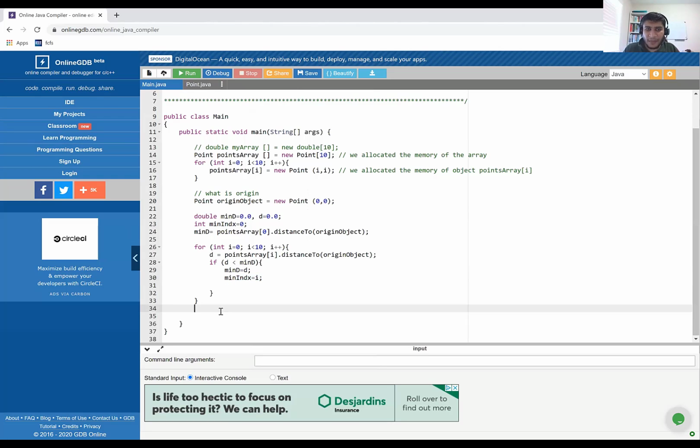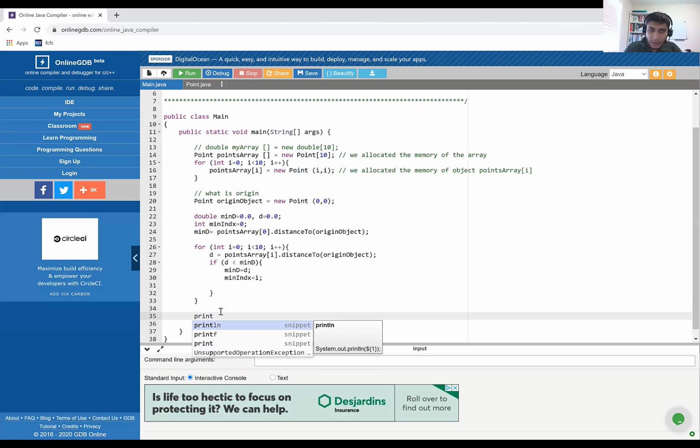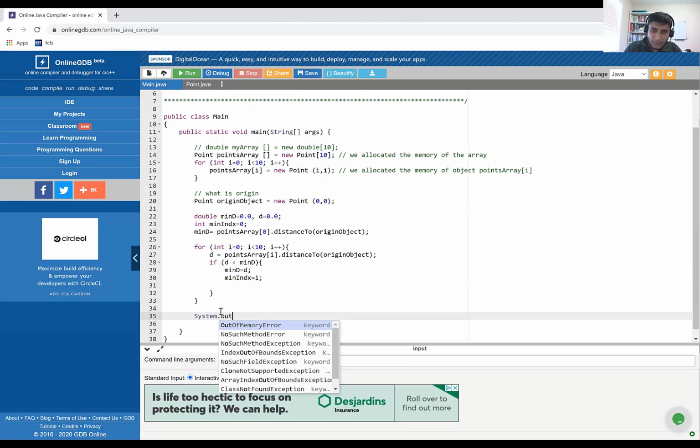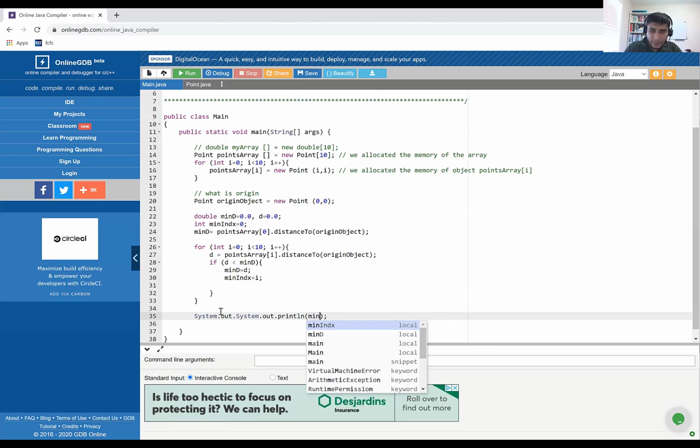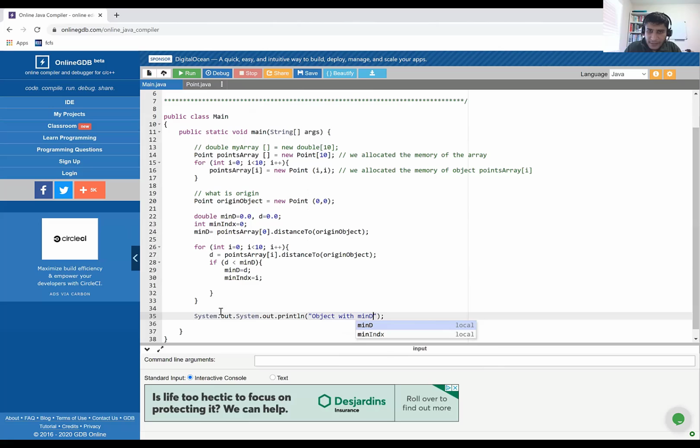And simply, maybe at the end, I can print, system.out.println, all these things. System.out.println, and then, let's say, object with min distance is number, and then plus min index. Good. So, questions. Let me see if there are questions in this example.